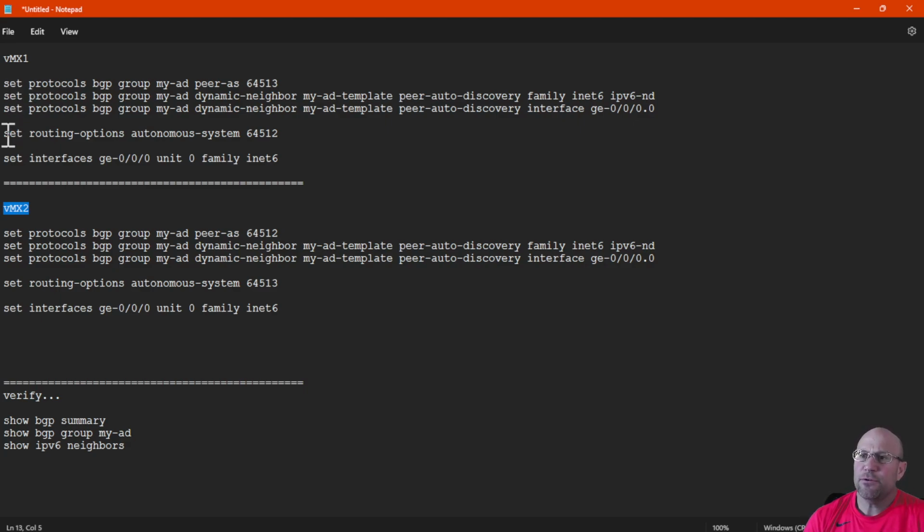We have to define our local autonomous system number. This is just typical of BGP configuration. So this local VMX is in BGP AS 64512. This other VMX is in BGP AS 64513. Now, to begin with, these are the three lines that are required for the BGP auto-discovery config, and then this is how you enable IPv6 neighbor discovery on the interface. And that's pretty much it.